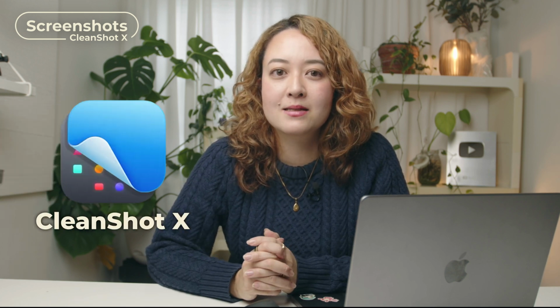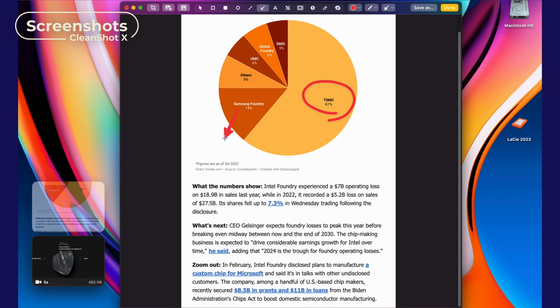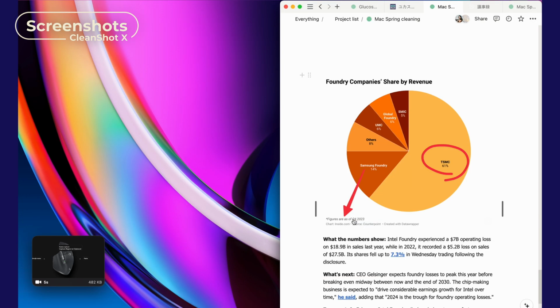For more complex screenshots and screen recording needs, I use an app called CleanShot X. It's handy because you can specify exact pixel dimensions, keep screenshots floating on the screen while working, annotate them, and finally drag and drop to share or save.